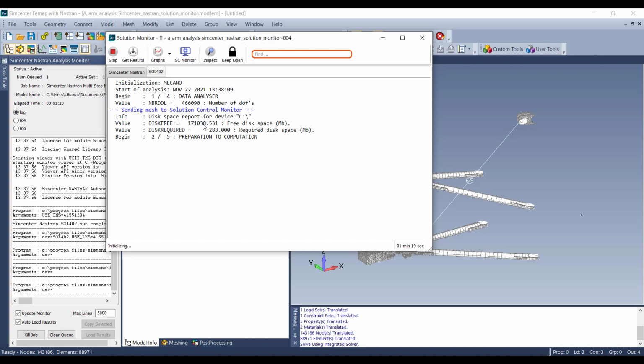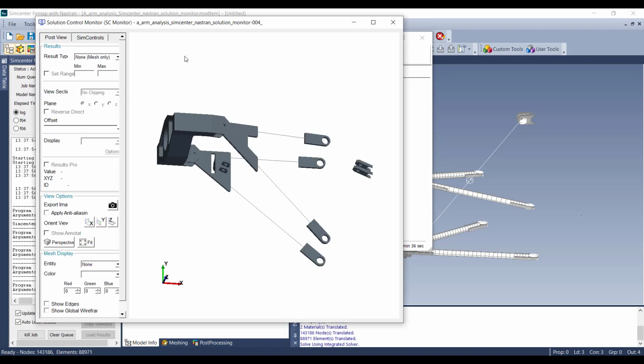Here you can see as the monitor goes through and gets ready to prepare the time steps, it says sending mesh to solution control monitor. So you can then open the solution control monitor and see the mesh of the model, or a preview of it here.